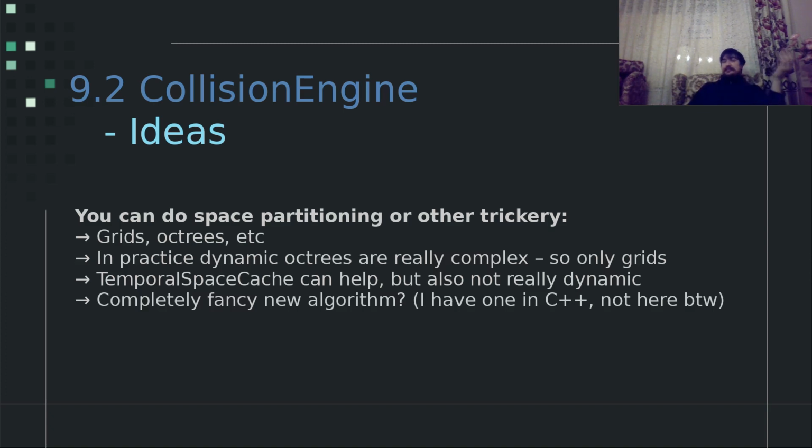Or we can write a completely fancy new algorithm. And I wrote one, that's true. I have one in C++ and not here in this presentation, by the way. It's actually faster than this, a little bit better than this, more widely useful. But this happened first, what I will present, and this is in the source code base that you are familiar with. And mine is not in the source code base as far as it is now. And it's in a different language and everything.